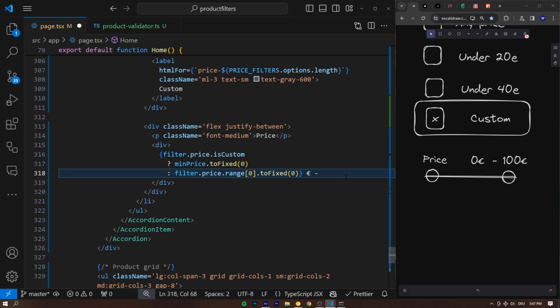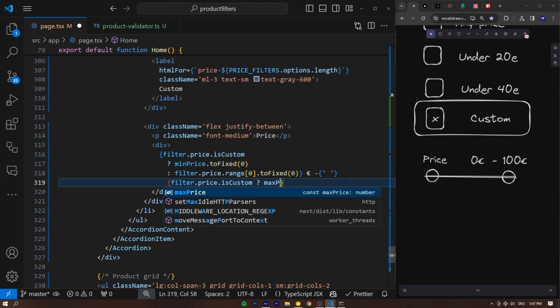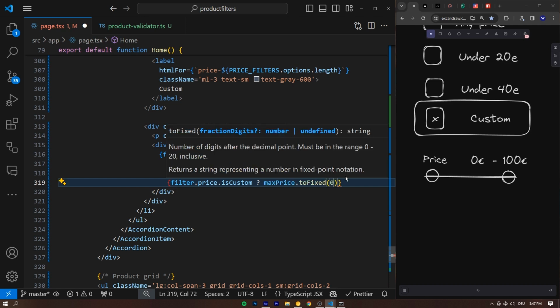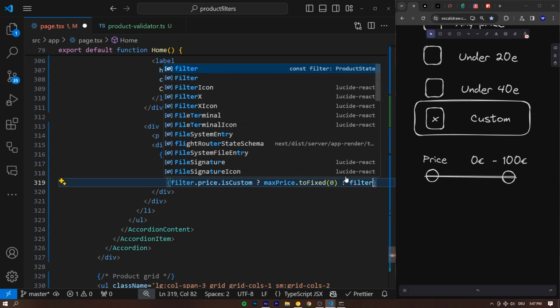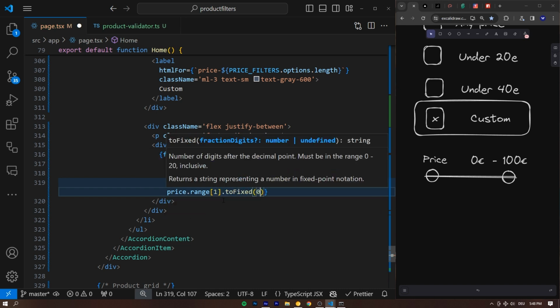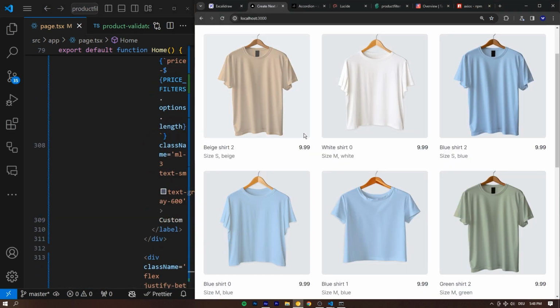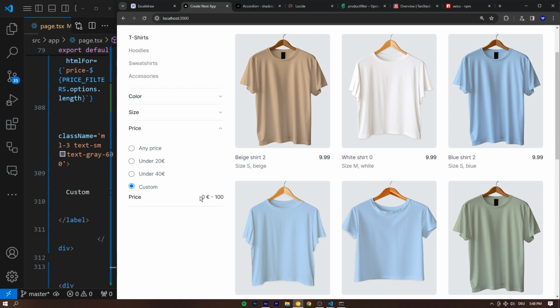Let's separate this option from the next option using a JavaScript slash, so we can ensure there's always going to be space here. And essentially, we're going to do the same check again, just for the upper bound now. So the filter.price.isCustom, if that's true, in that case, we're going to show the maxPrice.toFixed of 0, and in the other case we're going to render out the filter.price.range, and you can probably guess now, whereas this was the first number, this is now the second number, so at the index of 1, .toFixed also to 0. Let's save this and already take a look at what this looks like, right? That was kind of an abstract step, so let's pause here and see what we did.